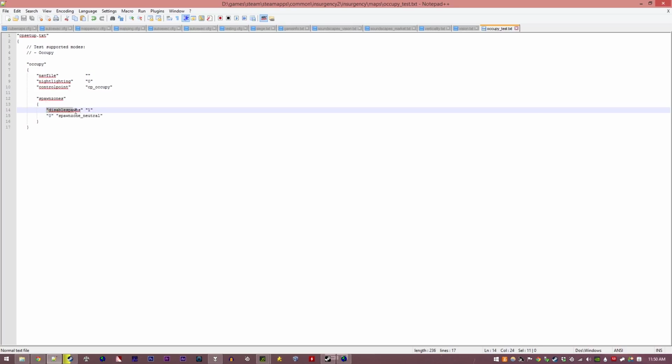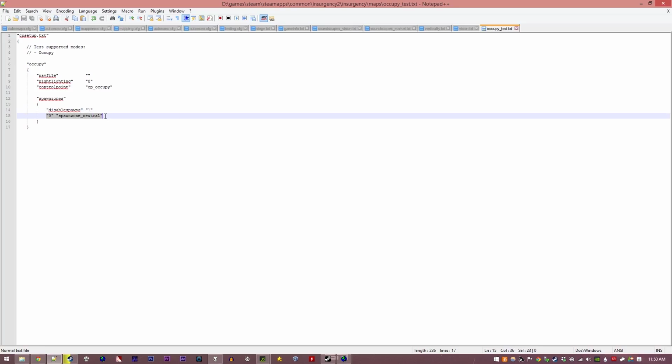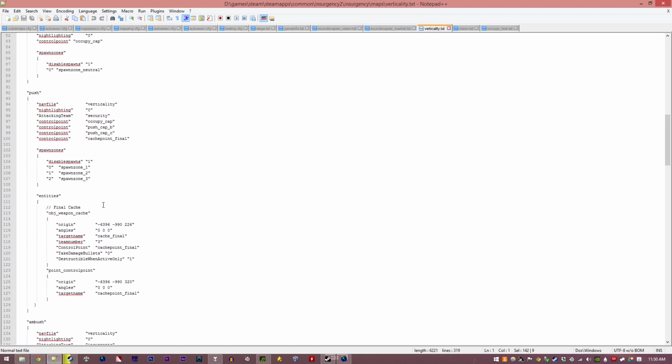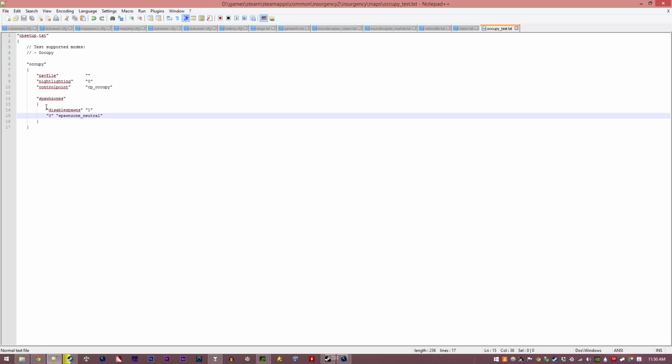I'm not really sure what this means. It says disable spawns one, and zero corresponds to the number of the spawn zones. So like you saw in verticality, like the push game mode, it has three spawn zones. They start at zero, so it's not telling it that this is off. It's just starting at zero. So I'm not really sure why it says disable spawns one.